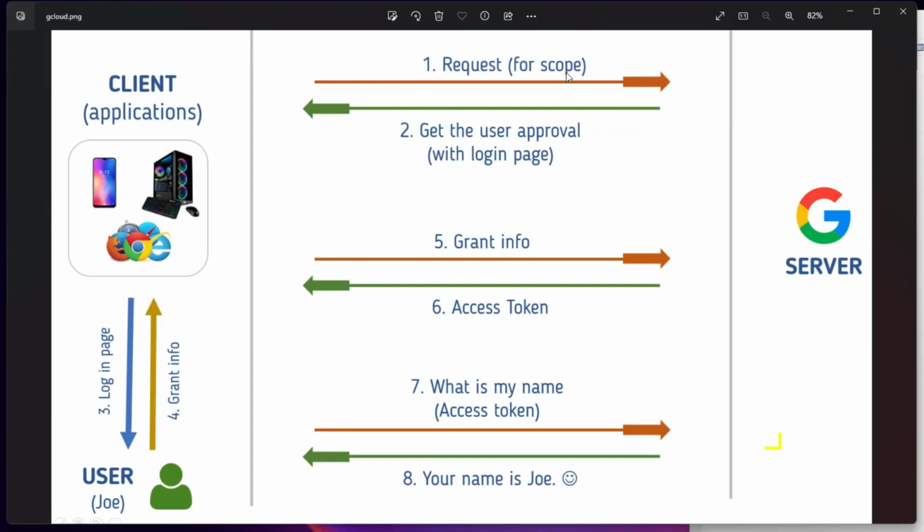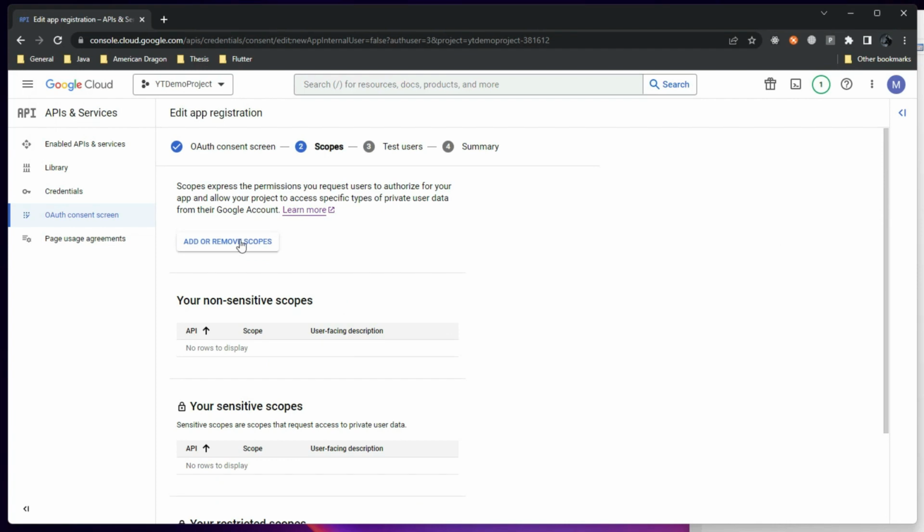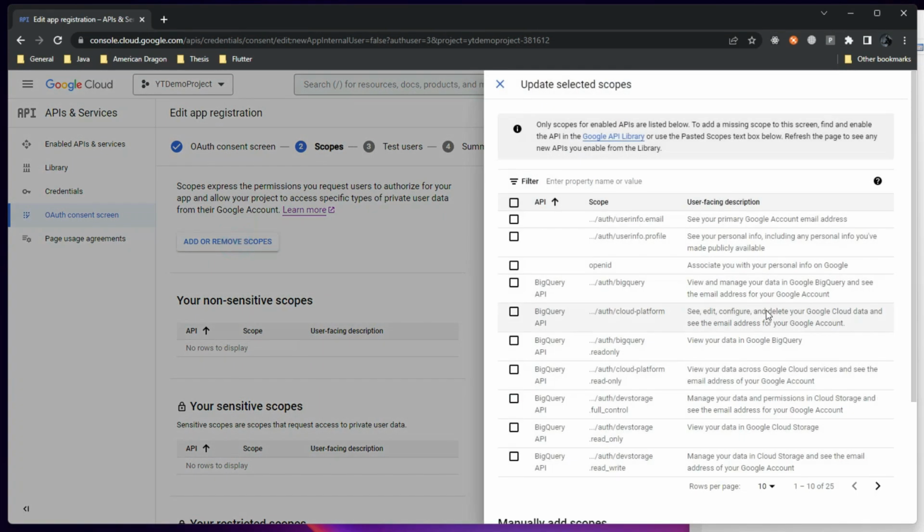Scope means whether the user will be able to access your photo or images or files. Those are the scopes that your application will have access to. Where can I find the scopes? You see, there is something called add or remove scopes. Let's open it up. Currently there are 25 scopes.